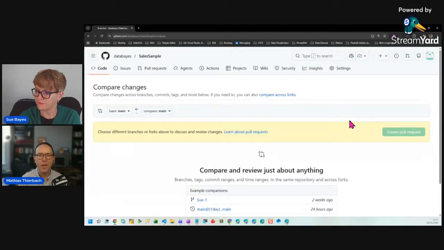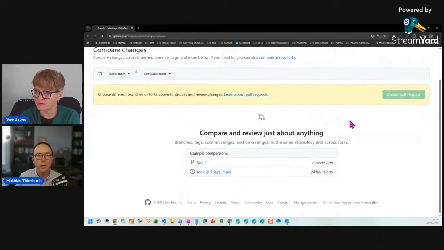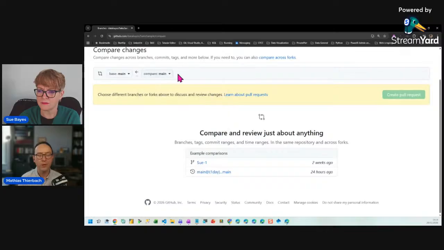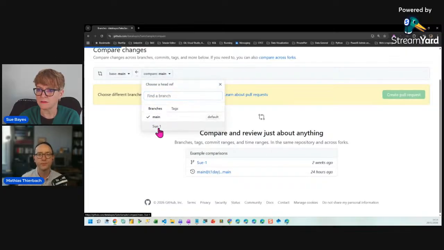And what we have here, let me just scroll down, is it's currently selected the same branch as the target and the destination, which is why we don't actually see anything useful. At the top, you've got two drop-down boxes saying base and compare. In the compare drop-down, you want to select Sue1.